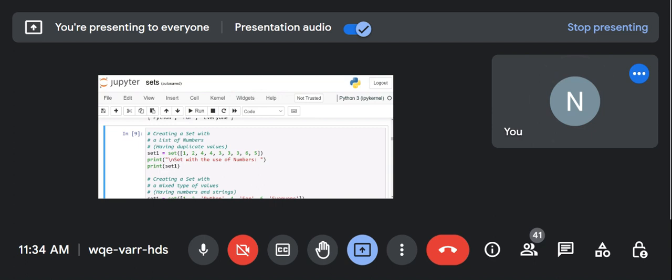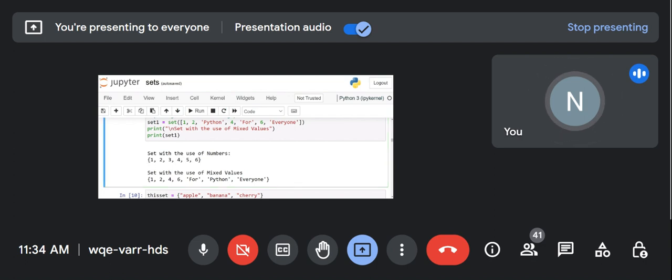Now, creating a set with a list of numbers having duplicate values. This is a list having duplicate values. I created a set of it. Now the point is very clear: a set doesn't comprise any duplicates. If you have a tuple with duplicate values, or a list with duplicate values, give it to a set and get unique values.